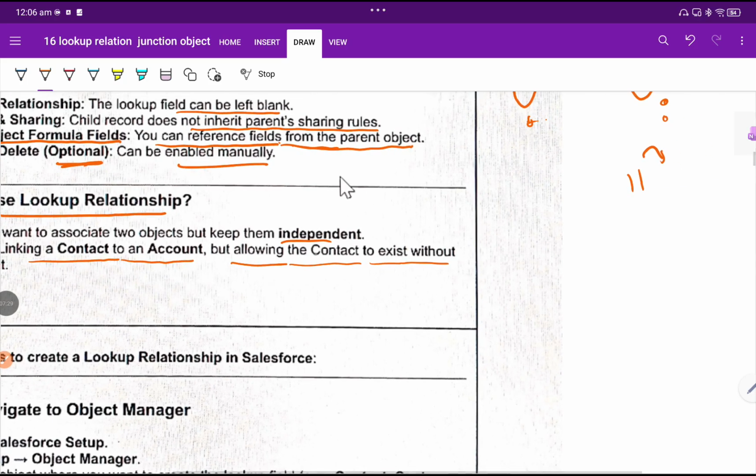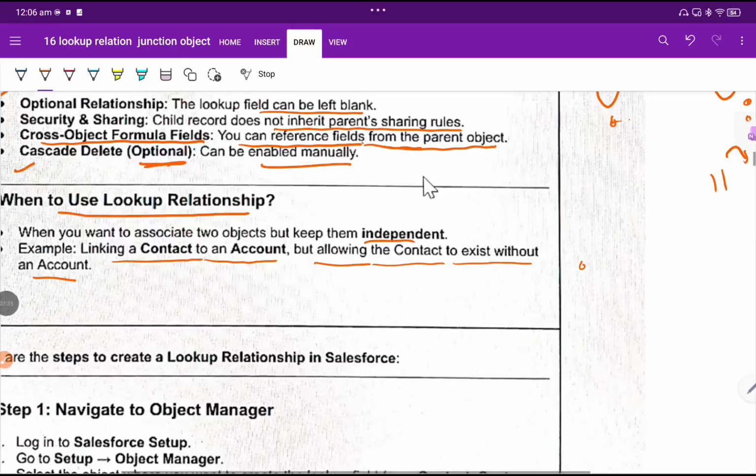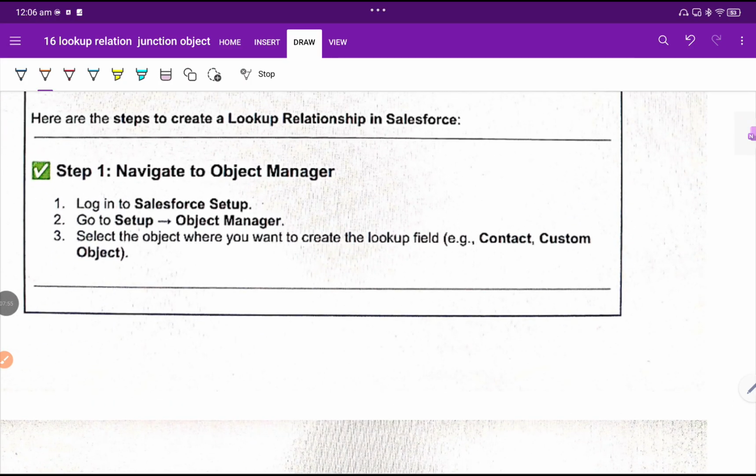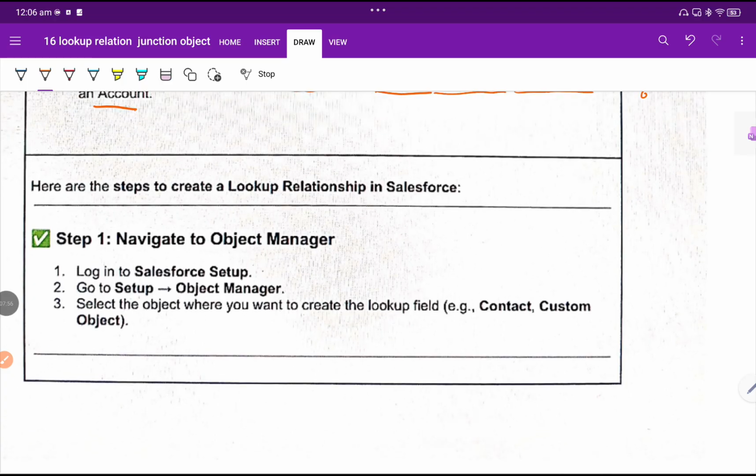For example, the contact is an independent object, and the account is also an independent object. There is a link between the contact and the account, but the contact can exist without being linked to the account, and the account can exist without being linked to a parent. How to create the lookup relationship?